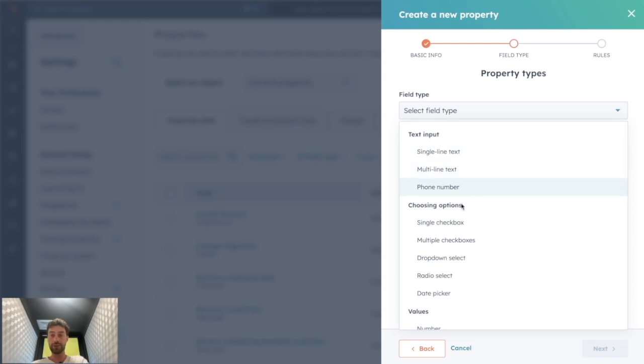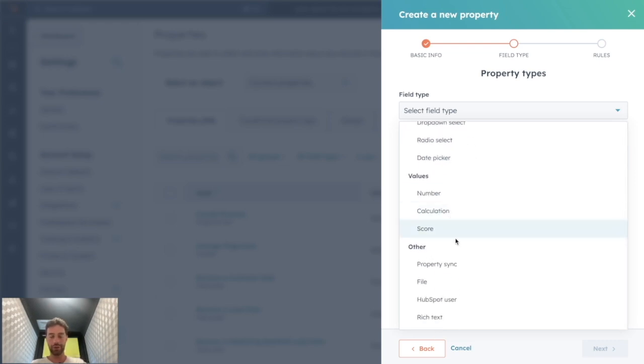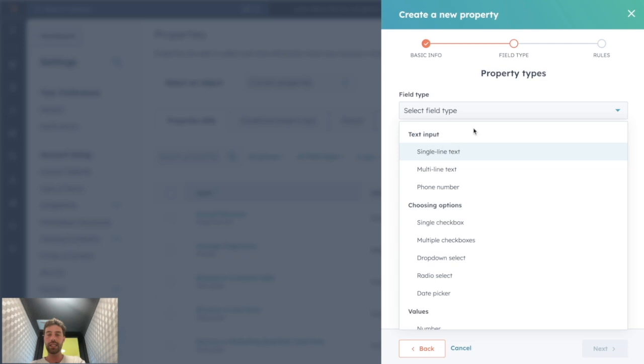So we can see that we have different big families. We have text input, choosing options, values, other. So let's start with the text input. Basically, here it's really simple. Single line text and multi-line text are the same. It's just like a string of characters that we will be able to write under a specific property. Single line text will be like small text, and multi-line text could be a big text. For instance, the name of a company could be a single line text property. A multi-line text property could be like the message field on a contact us form, for instance. It will not have limitation in terms of length. And phone number, it's the phone number.